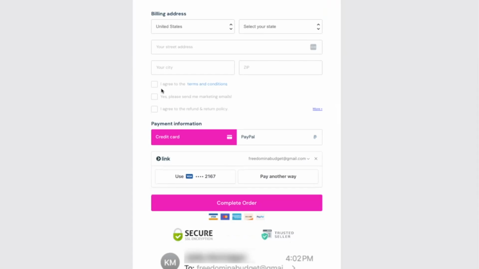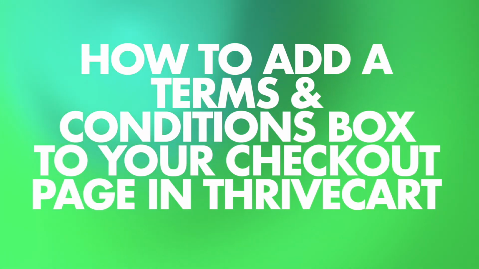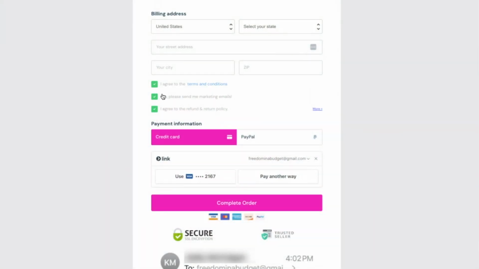If you want to see how to add a terms and conditions box, a privacy policy box, and also a "Yes, I agree to marketing emails" box to your sales page in ThriveCart when they check out, so that it is required that they check these fields and read the terms and conditions, I'm going to show you step by step how to add this to your sales page in ThriveCart.